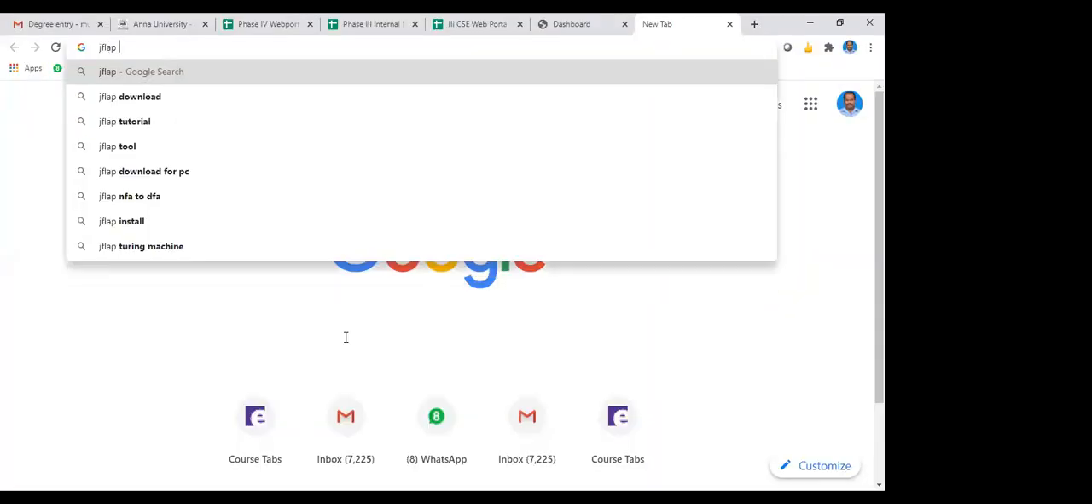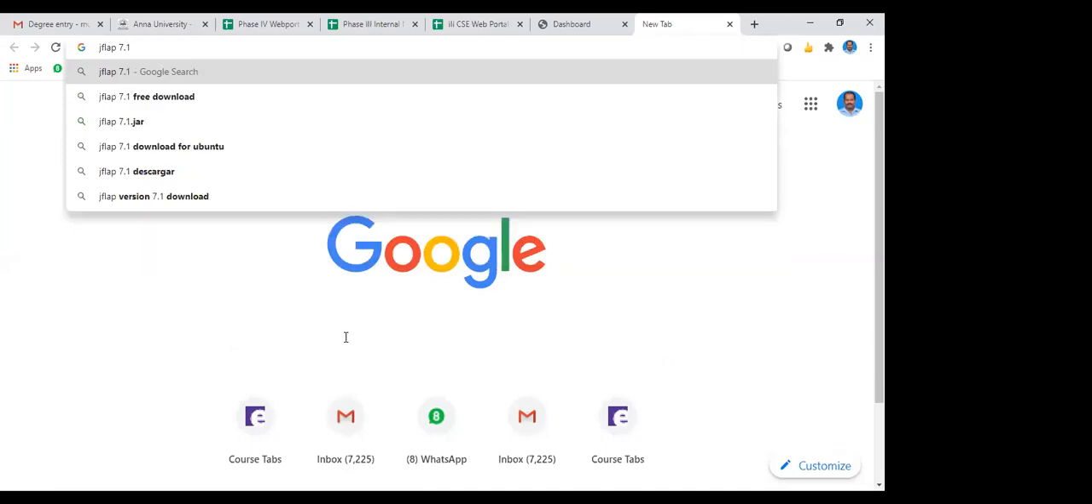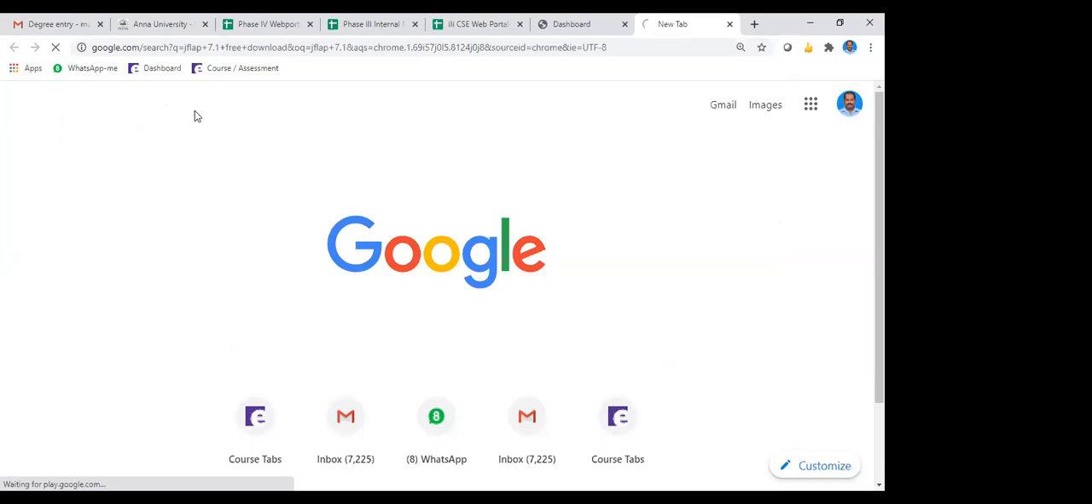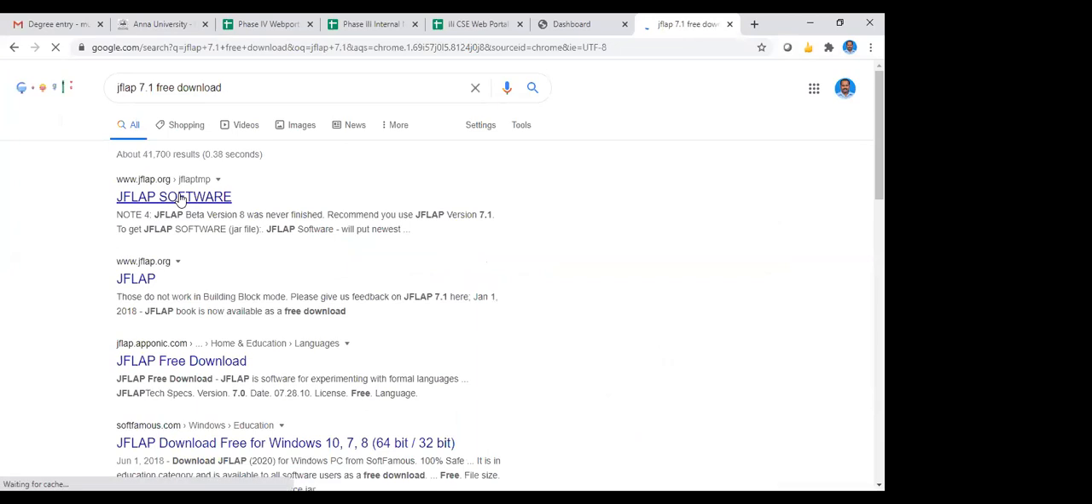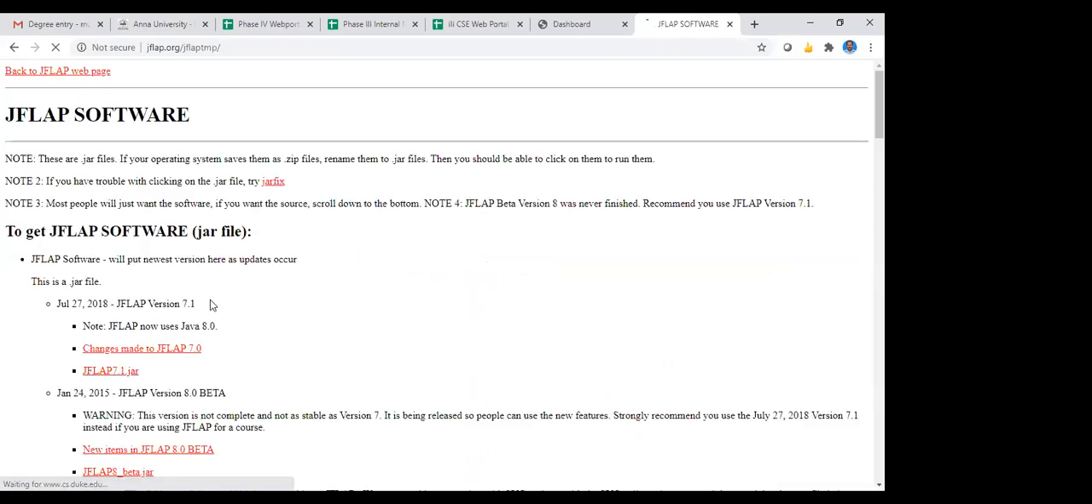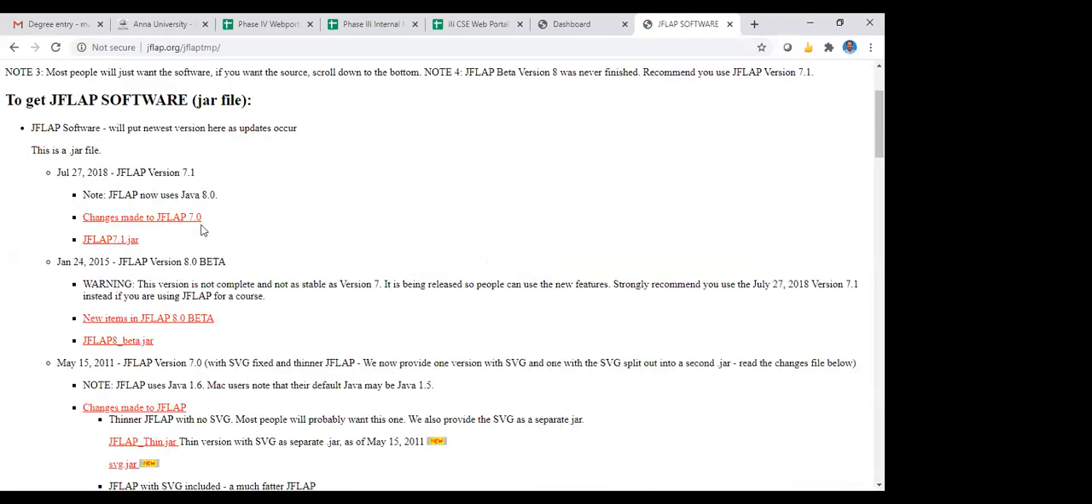Look here. JFLAP 7.1 version, free download. You'll get this file. The JFLAP software is there that you can download. Once you download this file, see here the steps are there. Before installing, no need to install. Only this zip file. You take this zip file and put it in one of the folders.